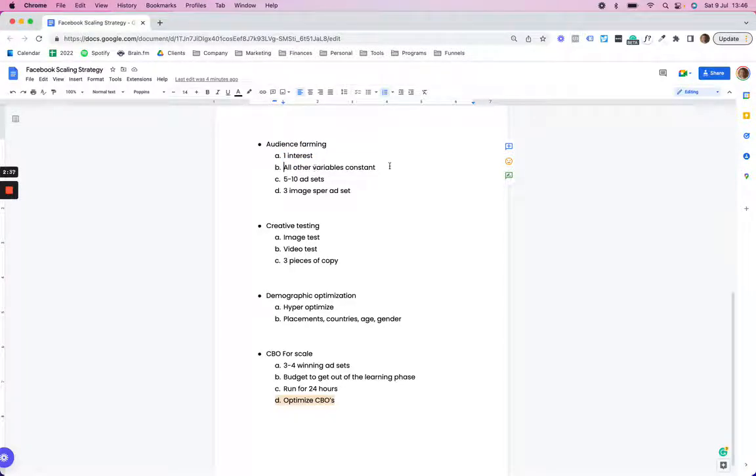All the other variables are constant. So age, demographic, country, placements, all that sort of good stuff, they all stay the same. The only different variable in this entire campaign is the interest in each individual ad set. Depending on the budget of the client, we typically start with at least 5 to 10 ad sets. So one campaign, 10 ad sets. Each ad set is exactly the same, but has a different target interest.